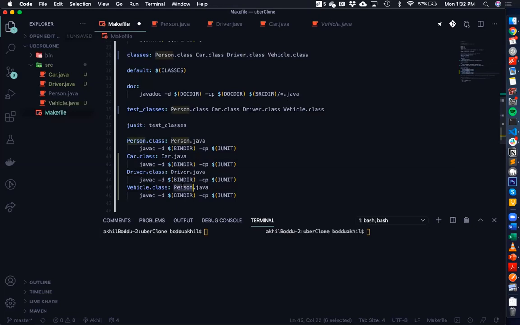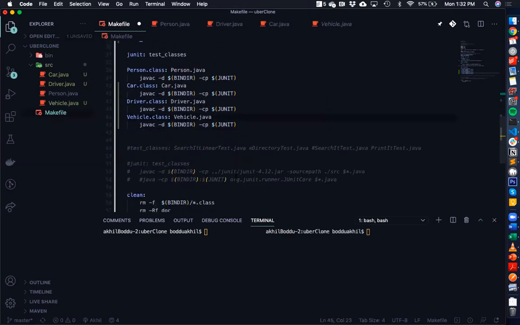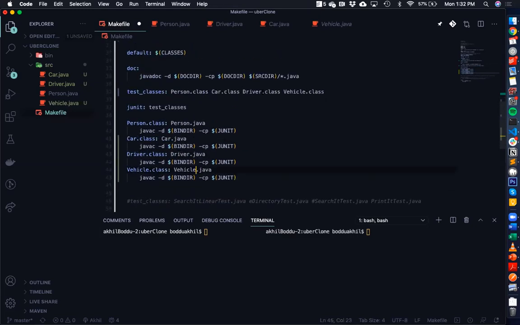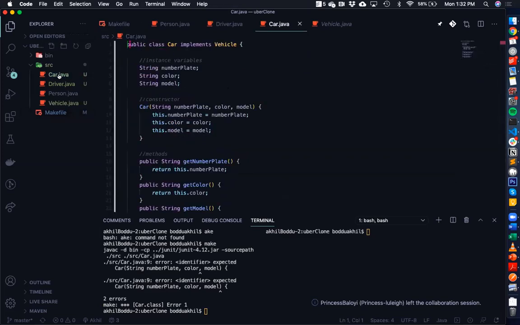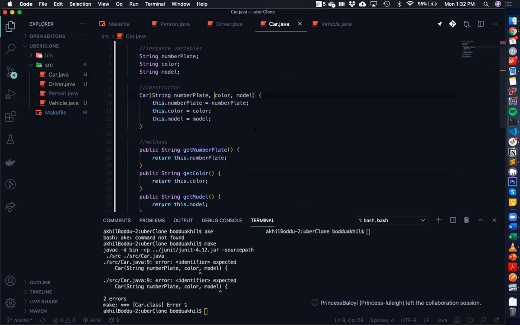Yeah, guys, so just doing a little bit of admin here, just setting up the makefile to allow for person, car, driver, and vehicle. And now I'm just going to do make. And it looks like we have an error in car.java. Car.java basically has an error because I have not specified the type over here. That is a Python habit.